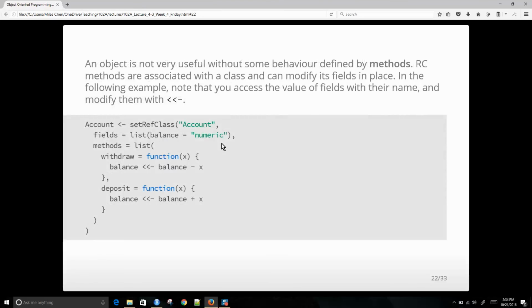Okay. So now if we want methods, we assign the methods to the reference class. All right. And so here, this is how it looks. We've got the reference class Account. The field's still the same. It's a balance, numeric. Okay. For methods, we're going to give it a list of functions. So we're going to give it two functions: withdraw is a function and deposit is going to be a function.